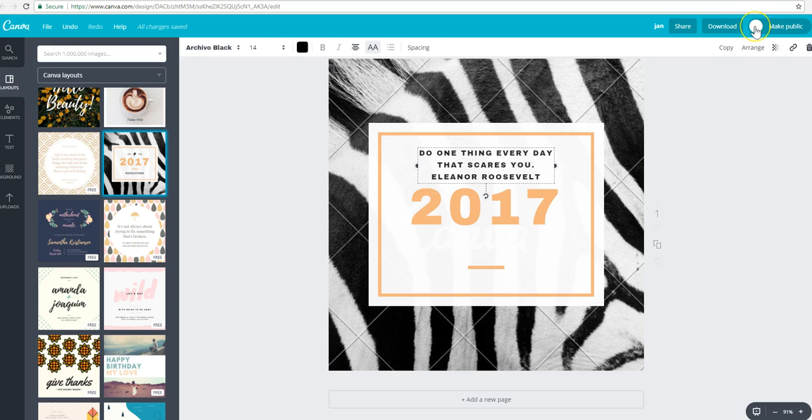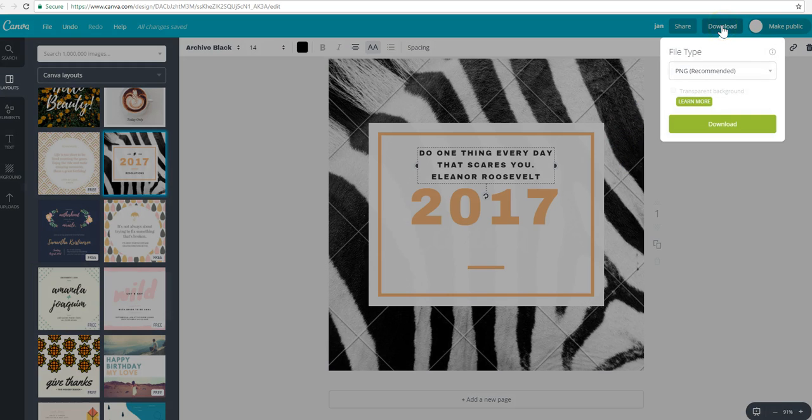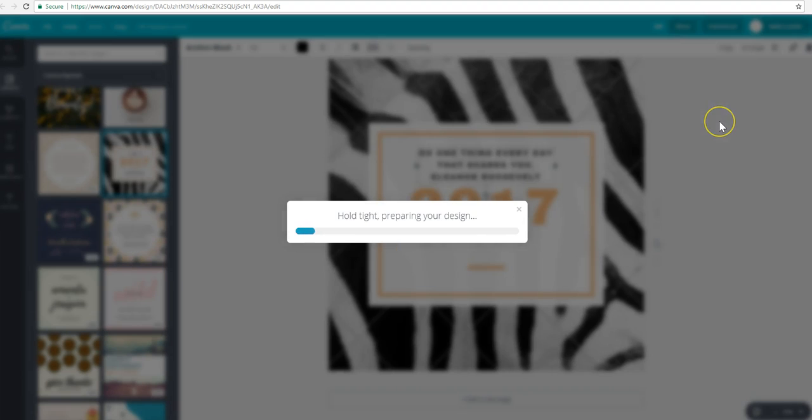Then you can also make this public. Right now it's private, but you can make it public if you want to, so anybody can come in here and see what you have designed. At this point, I'm going to download it, and you have the choices to download it as a PNG or JPEG or PDF standard or PDF print. Some really good choices here, and you can download it.